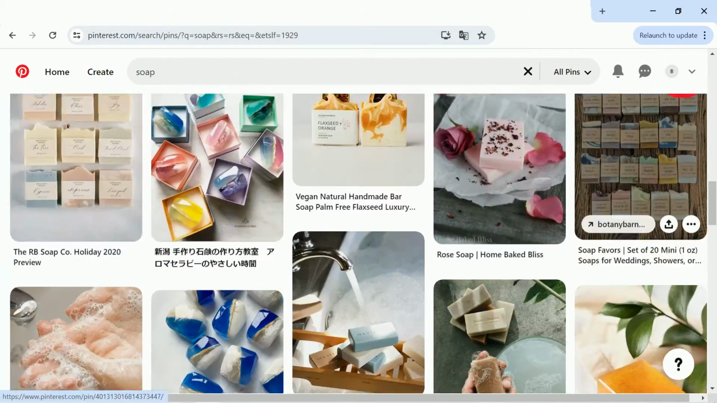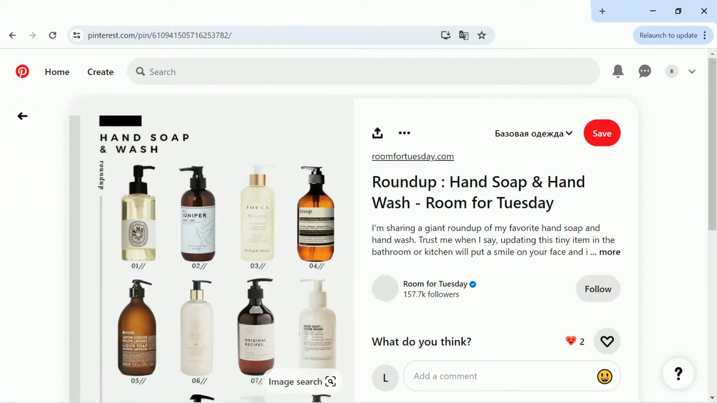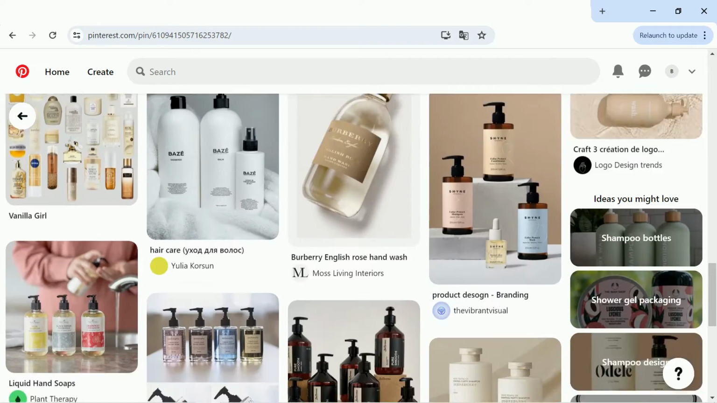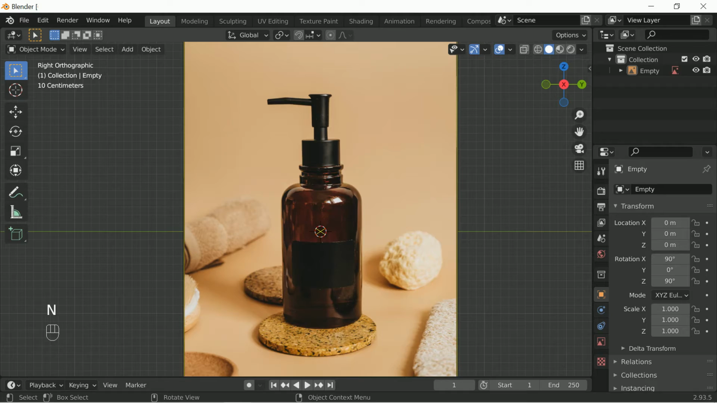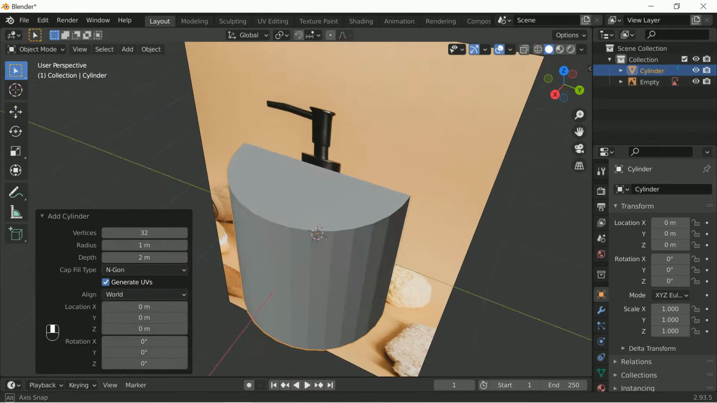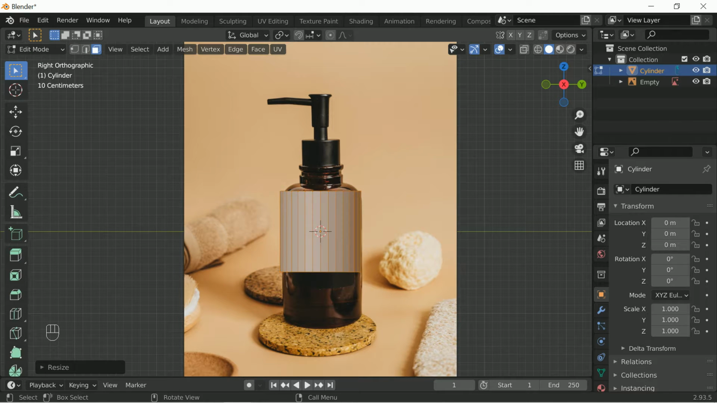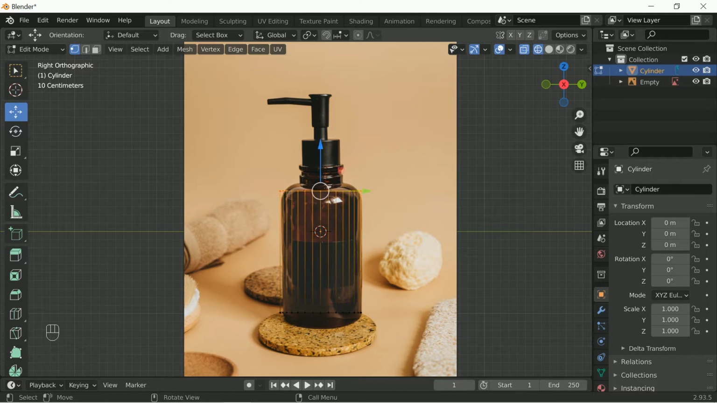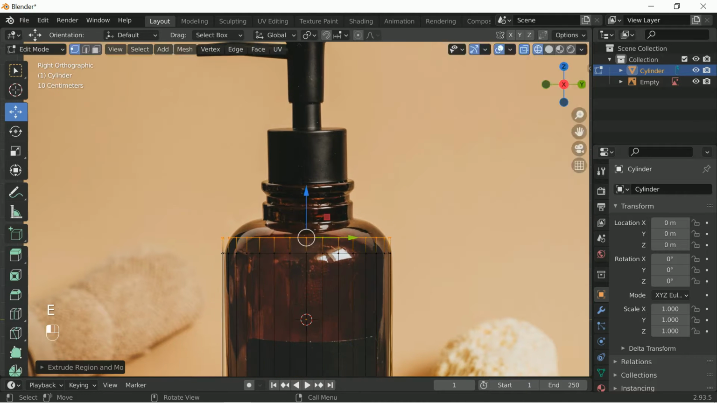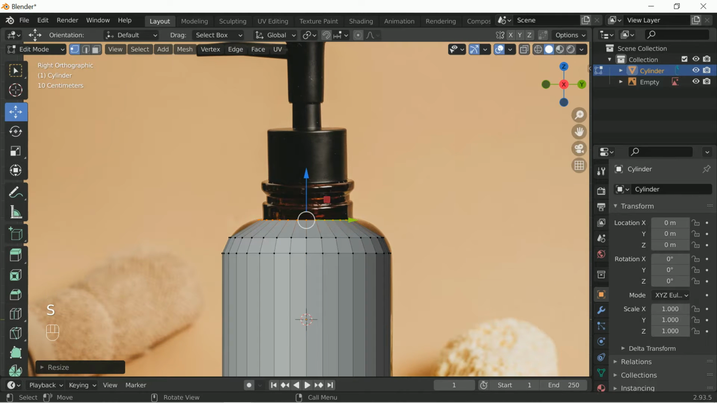Next, I look for references. This can be done on Pinterest or any other inspiration site. I select the form that I want to remodel. Add the image to Blender and start with the cylinder. I construct the form, scale it a little. Make the edges more smooth and lengthen the top of our soap.